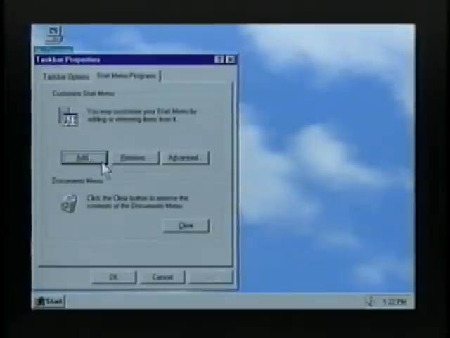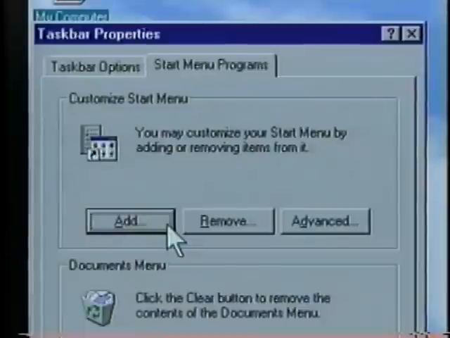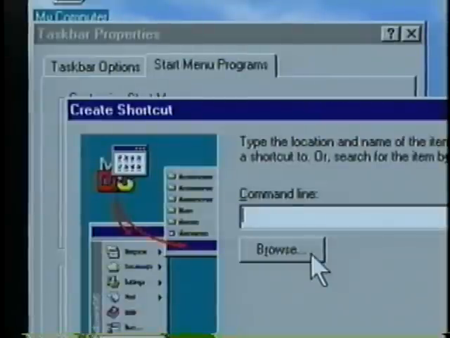Here, we can add programs or remove them from the Start menu. To add a program to the Start menu, we click on Add, and the dialog box asks us to type in the command line of the program we want to add. This means we need to type in the full path to the program. This can be a little tricky because you have to know where your program is located, and you have to type it in exactly right.